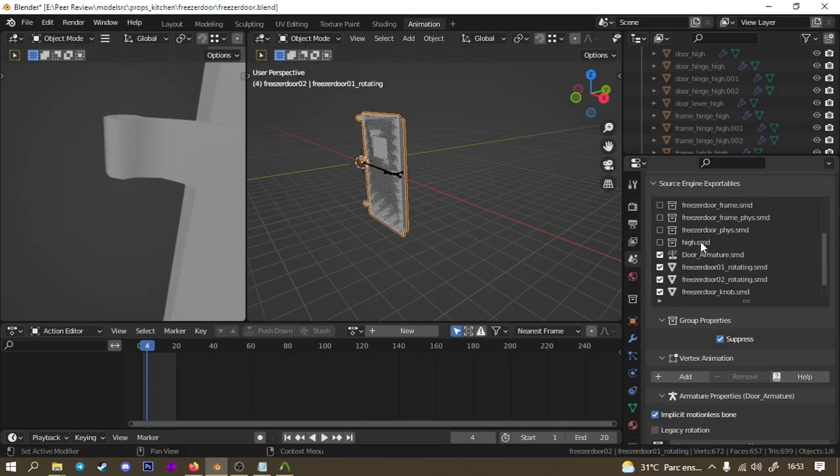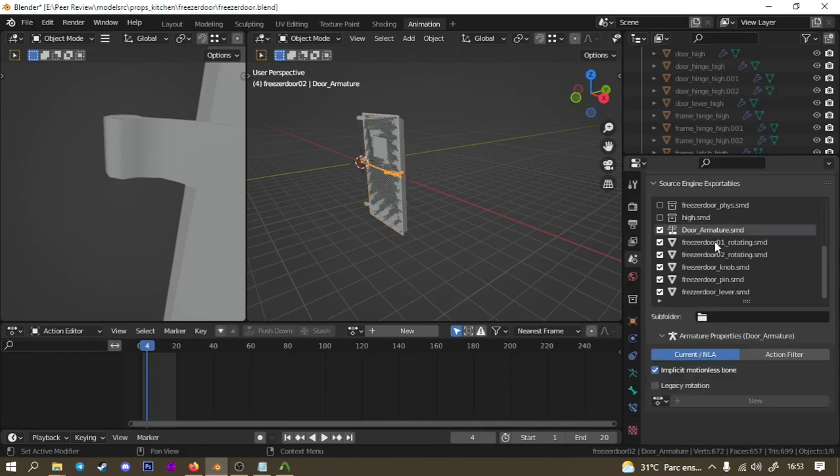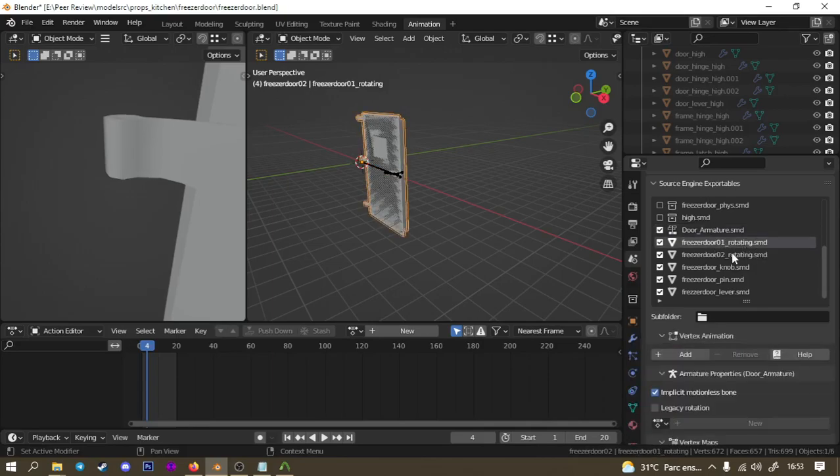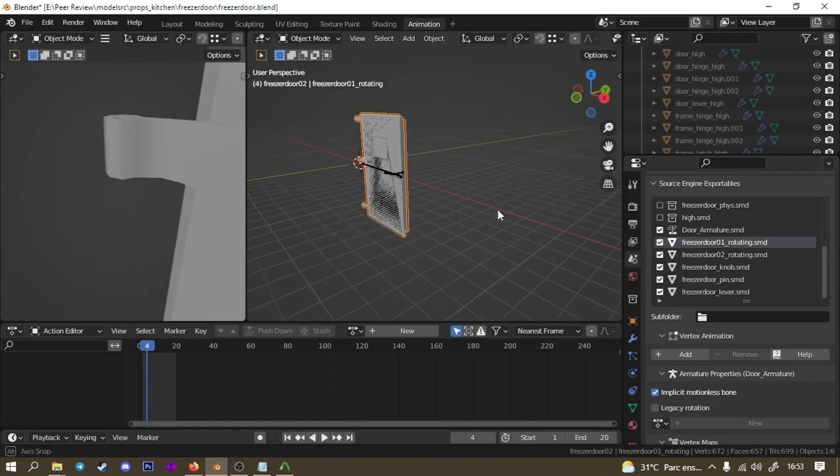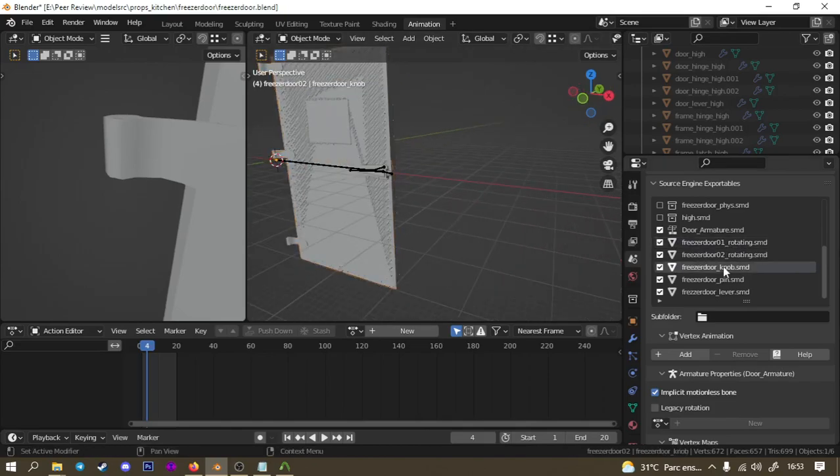What is this? I think it's high poly. And this is basically this: you have the Armature SMD, the two different door sheets, and knob, pin, and lever.